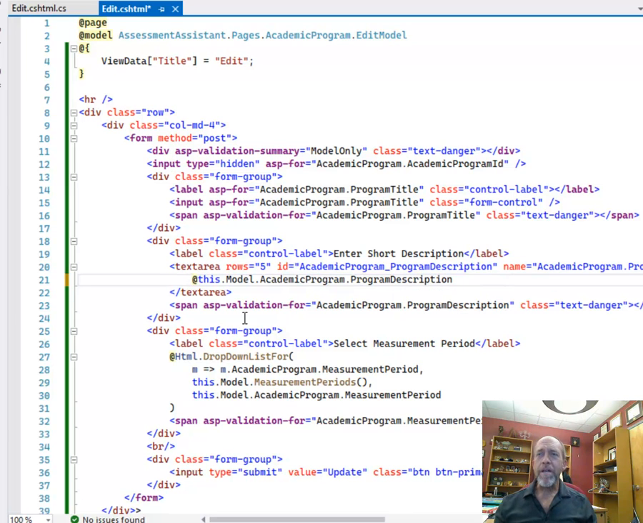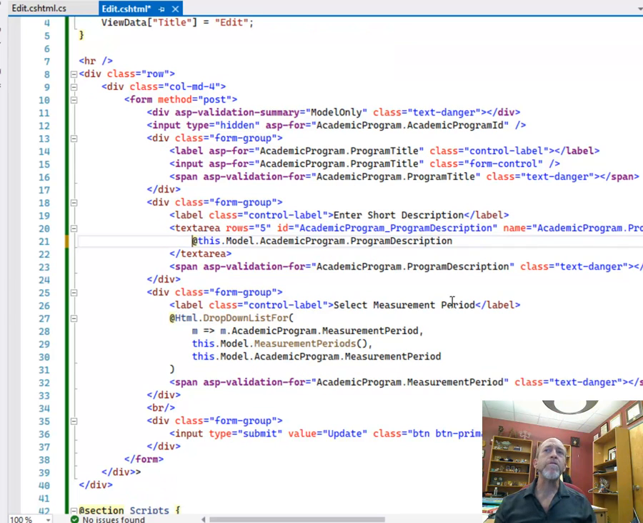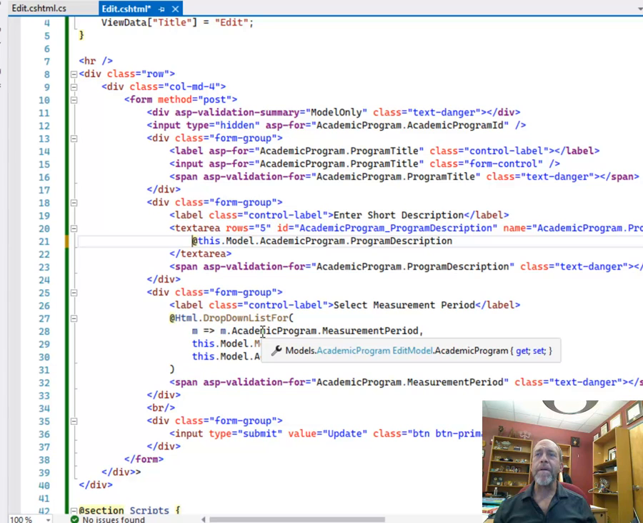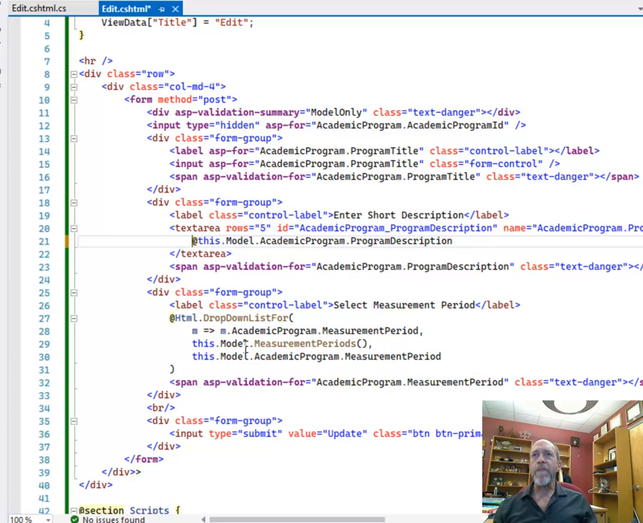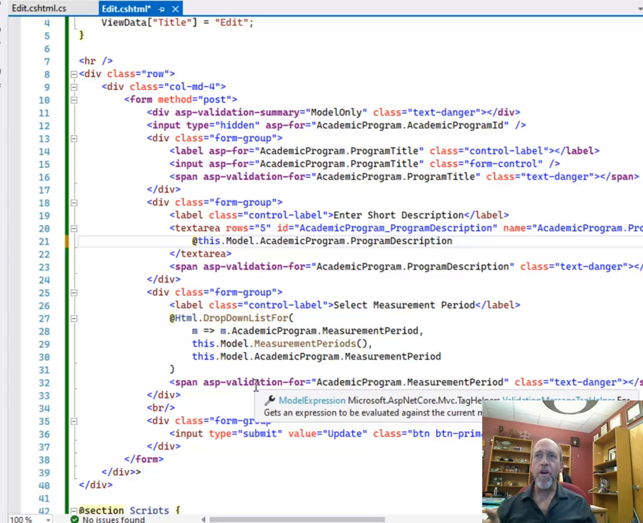The last one, not necessarily difficult, but remember it was a drop-down list, so I have to use that same. I used a delegate. The delegate says, okay, I'm going to have this drop-down list for first. It's going to be the field measurement period of academic program. That's what's going to be used, and that's what's going to get updated. It's a select box, so I have to tell it where does it get the values to go into the select box, the drop down, and which one is going to be the default. Well, the default is just the one that it currently is, which is measurement period. So that's what it should default to.